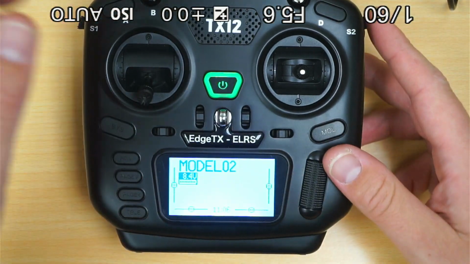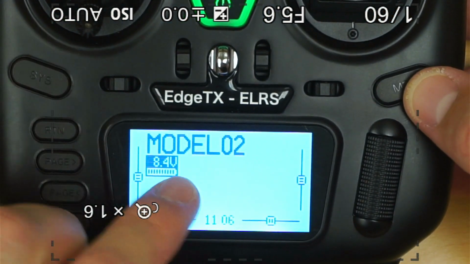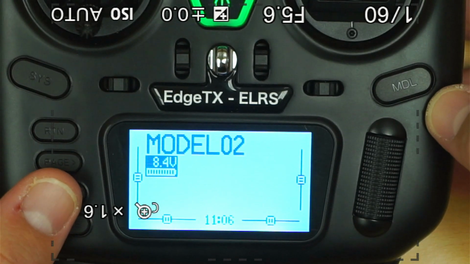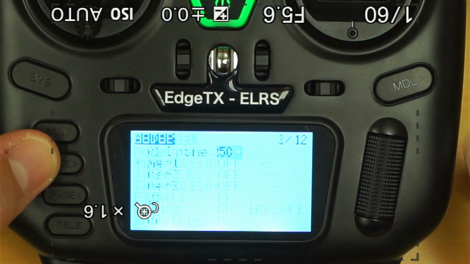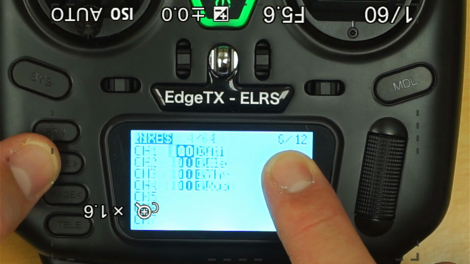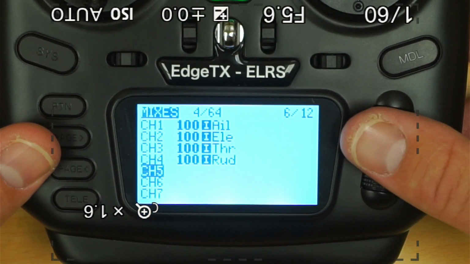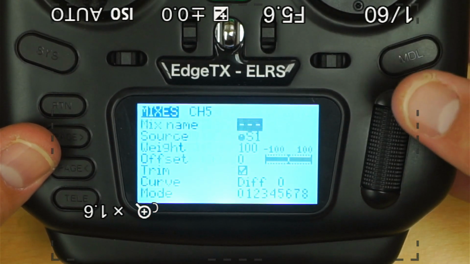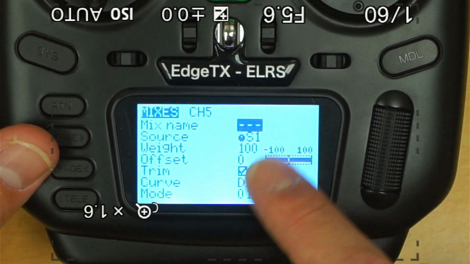First, we're going to go to our model in our transmitter. We're going to have our model up that we're going to use for the quadcopter. We're going to select model here on the right hand side, and page over these page numbers till we get to mixes. We're going to scroll down to channel 5 and select that with our scroll wheel, and it will go in here and say mix name, source, and a bunch of other stuff.